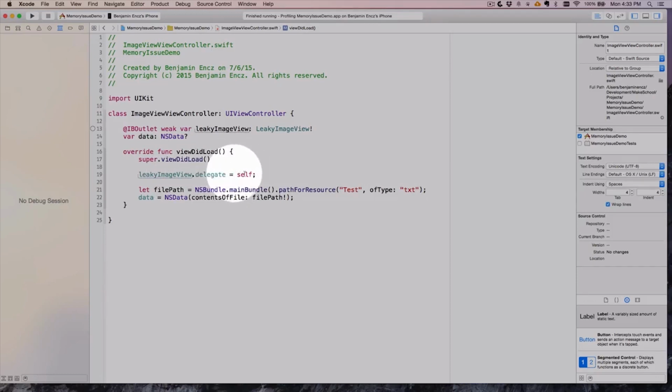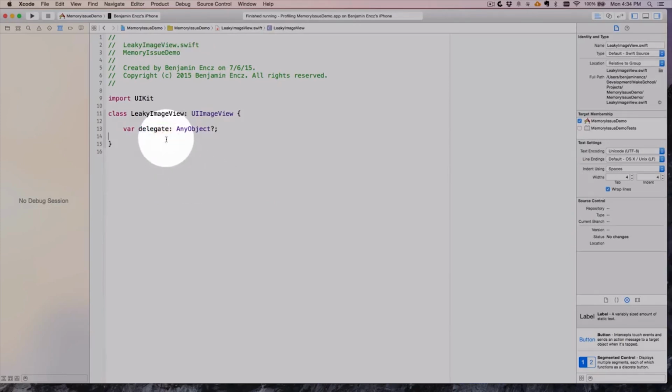Because we're passing self around, there is a chance that this image view here is actually creating a strong reference to this view controller. And if we look at the last line, which we already inspected, we see that we're just loading a file. So very likely the issue is within this line here. So let's jump to the definition of this delegate. Okay, so what we can see here is a variable called delegate of type anyObject. What could be wrong here?